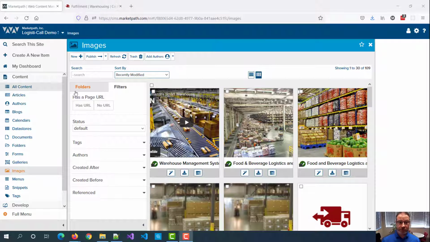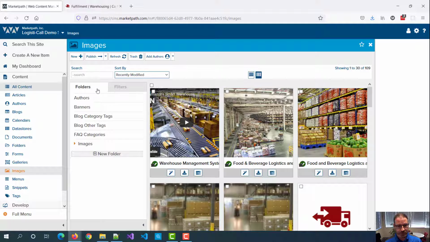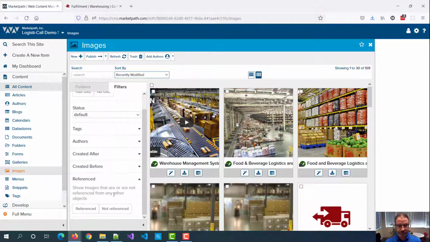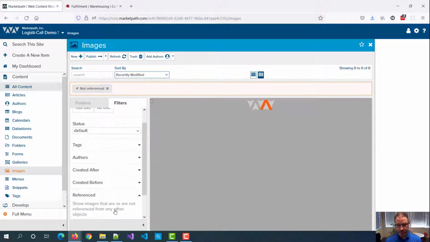We also added some filters that are going to be really helpful for you. So for example, normally it pops up here and you see folders. So just click this filters tab over here when you're in any list view, whether it be images or all content or articles, etc. Go all the way down to the bottom. You can click referenced, and you can see that I want to see all images that are referenced somewhere or that are not referenced somewhere. And this is probably the more helpful one, where they're not referenced.